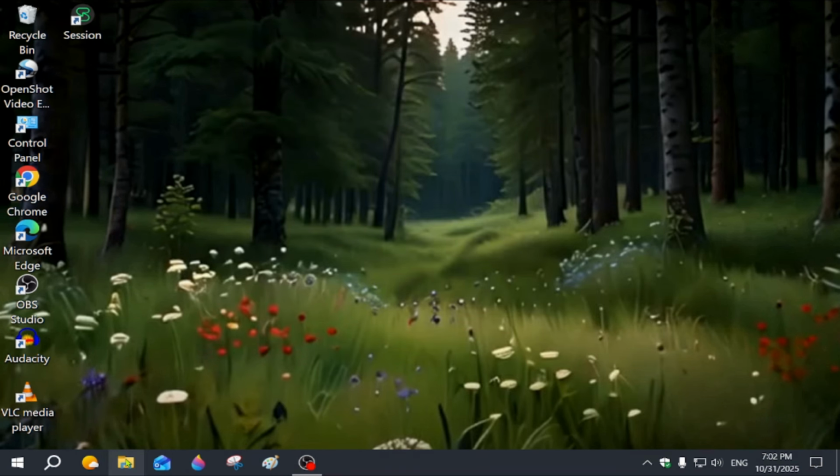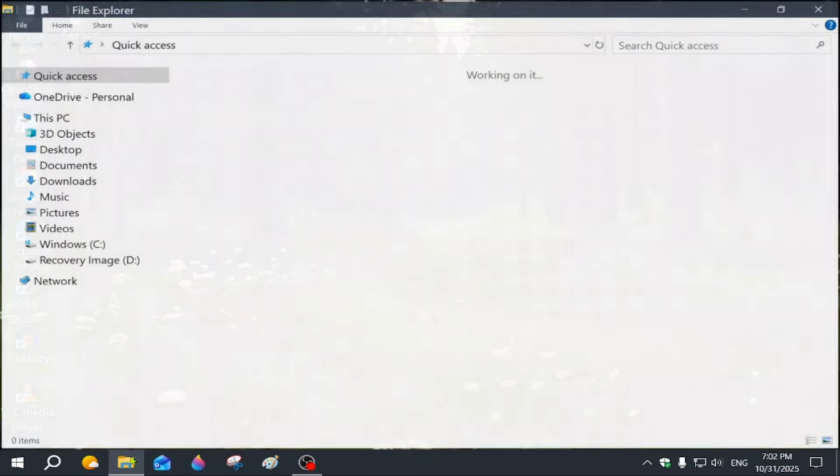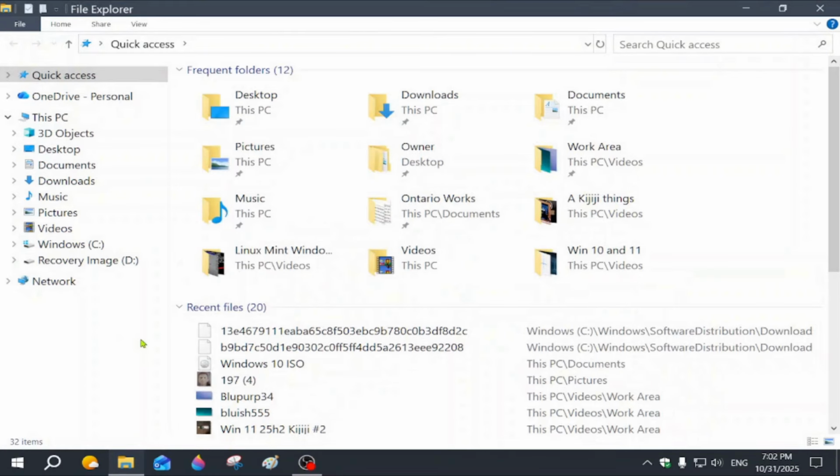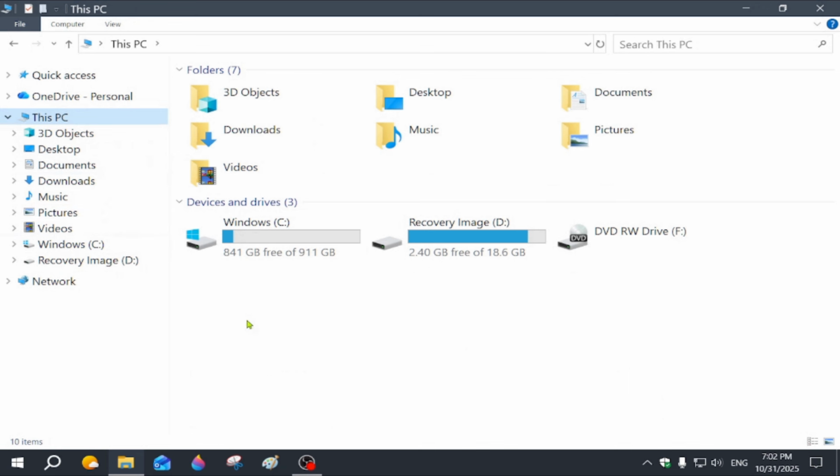Okay, we're going to go into File Explorer and click on This PC. Make a note of your C drive here. Make a note of it. Mine's at 841. Make a note of that and see by the end of this video how much space you're going to save.